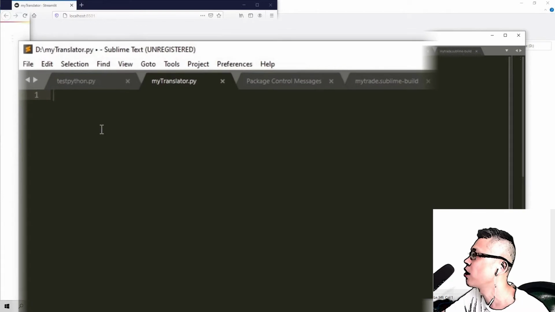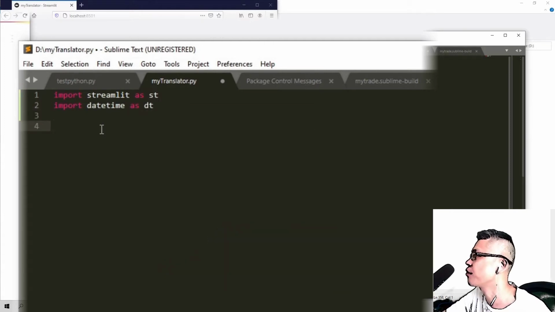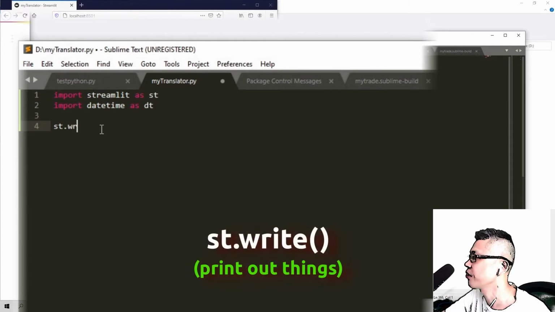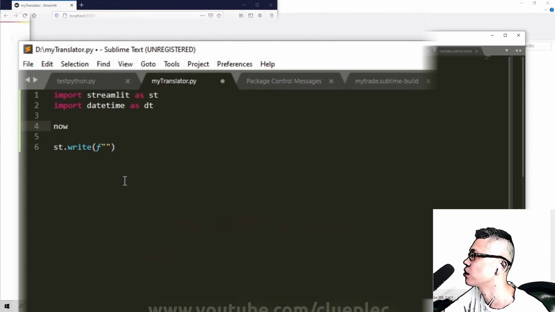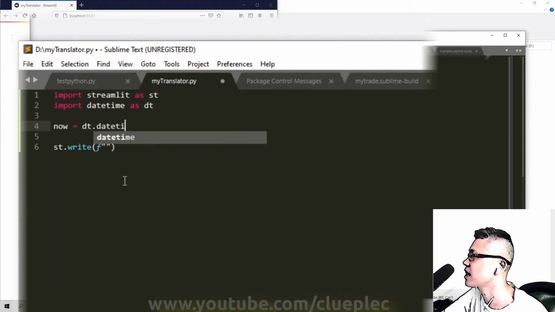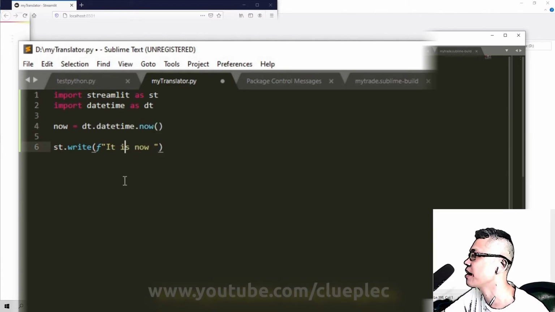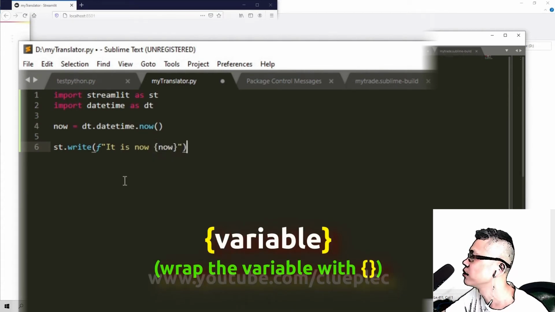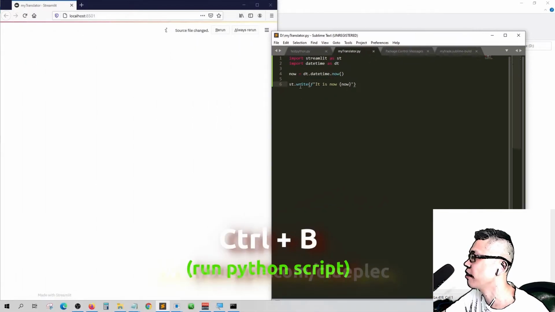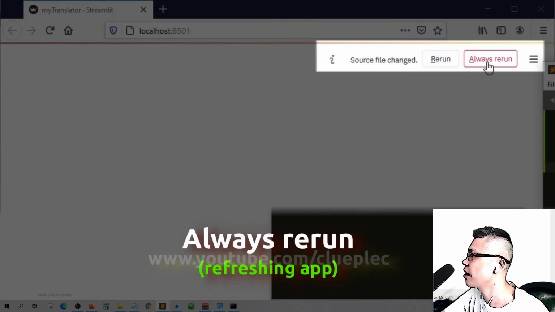First of all, import Streamlit as st. I usually import datetime as dt just to print out the current time for reference. st.write, and then write down the current time. Just name it as variable now, so I can assign dt.datetime.now. It's now inside the f string. I use the curly brace to wrap around now. Control S, then you'll see inside the Streamlit app, source changed, and hit always rerun.